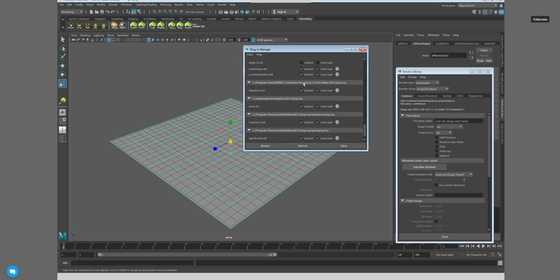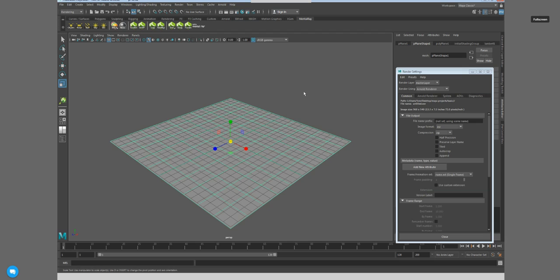You can see where we install it from NVIDIA. We install it in the NVIDIA Corporation directory. Hit load, and if you hit auto load here, the next time that you come into Maya, Mental Ray will be automatically loaded.